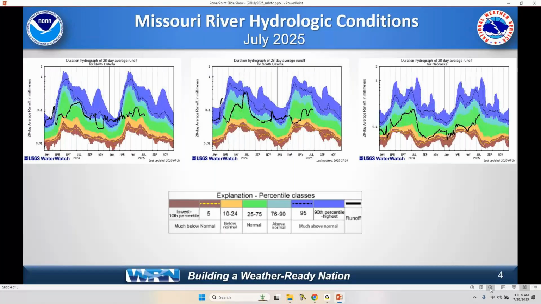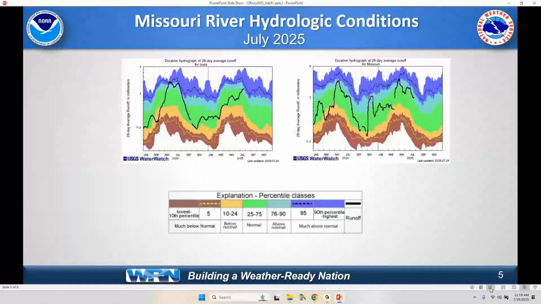The picture is much brighter for the states of North Dakota, South Dakota, and Nebraska, where as a whole, runoff is in the normal range for North Dakota and in normal to close to above normal for South Dakota and Nebraska, thanks in part to significant rainfall the past few months. Lastly, for Iowa and Missouri, this is the area that has received the most rainfall this spring and summer. As such, runoff values for Iowa are above normal to close to much above normal, while runoff values for the state of Missouri are firmly in the above normal category.